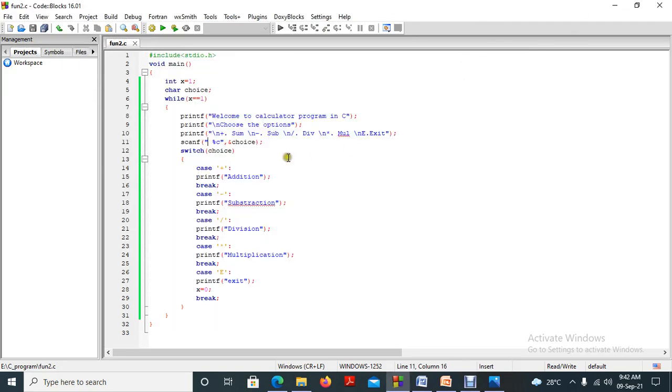So from this example, we understand that whatever value is available in the choice will be matched with the case statement. If the value is plus, it verifies whether the character value plus is equal to the plus available in the case. If it matches, it executes the addition process. If it matches minus, it executes the subtraction. Likewise, this is the case.